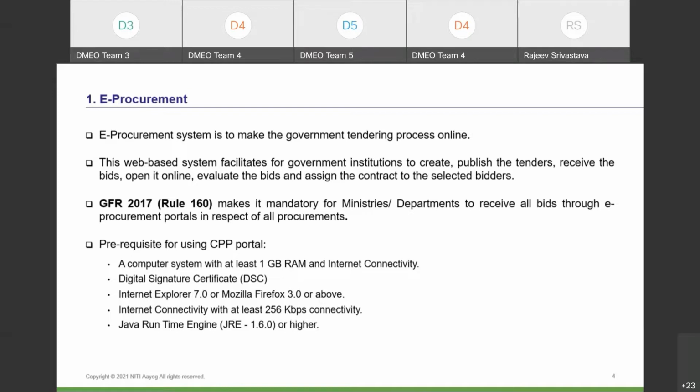The prerequisite for using CPP portal is the computer should have at least 1 GB RAM and internet connectivity. One should have a digital signature certificate, Internet Explorer version 7 or Mozilla Firefox 3 or above, internet connectivity with at least 265 kbps, and Java runtime engine JRE 1.6 or higher.